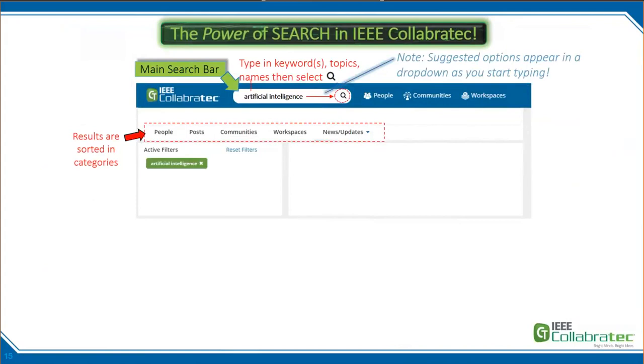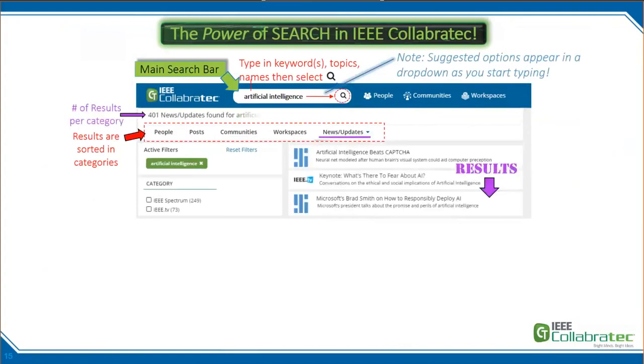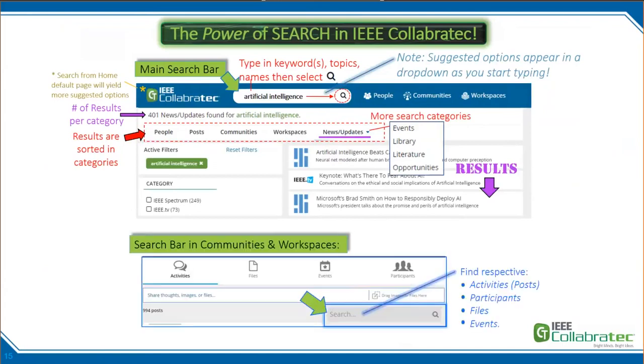And what happens is when you select the item you're looking for, you'll get the results, and then you'll get the number of results per category. So it's very, very robust, and you can actually see the active filter which is based on your keyword there. There's also a search in, and this is showing you the additional search categories. So again, very, very powerful, very robust search engine.